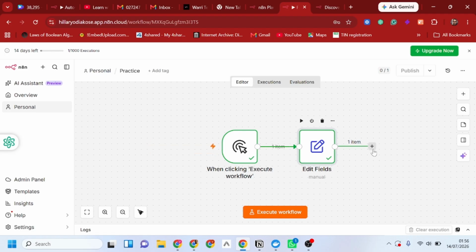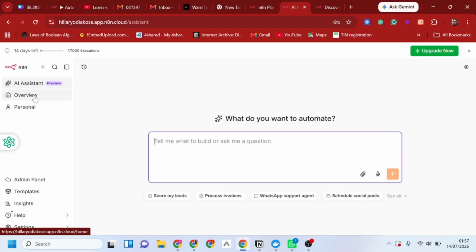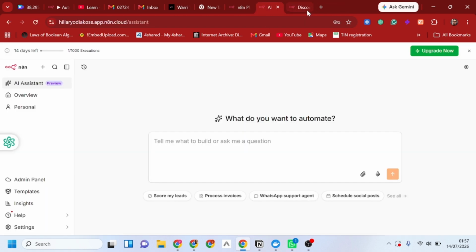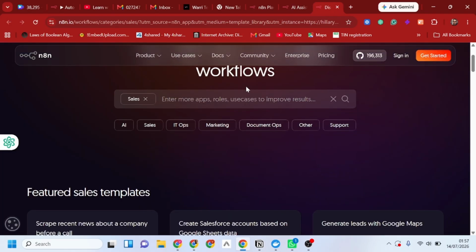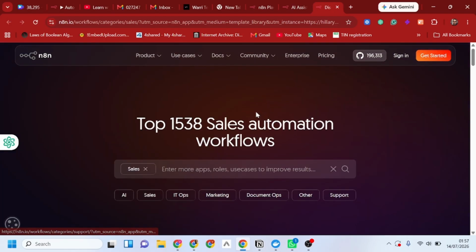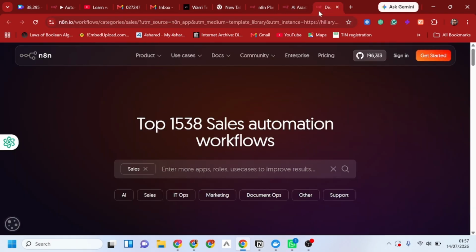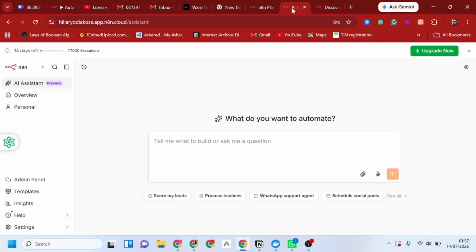All right, so this is basically the introduction to n8n. You can explore it. You can use the AI agent to explore more about it, and you can come to the templates and know more about it as well. You can actually watch videos about anything you want about n8n, and you get more information about it. But for this particular video, this is just an introduction to it.